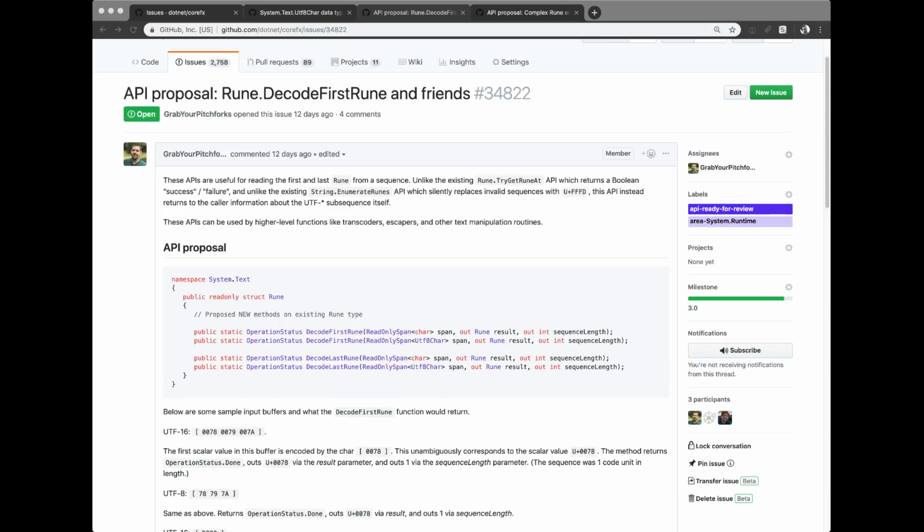So maybe I'm just slow. I still don't understand how you use this API from high-level APIs. So you call decode first rune in a loop? Basically, yeah. If you're enumerating over a span of runes, you would just call this in a loop and keep slicing over and over. So why would I ever need the last one then? Decode last rune? Either reverse enumeration or, more commonly, when you're doing a trim operation. Say that you want to trim all accented E characters from a string, both the first and the last.